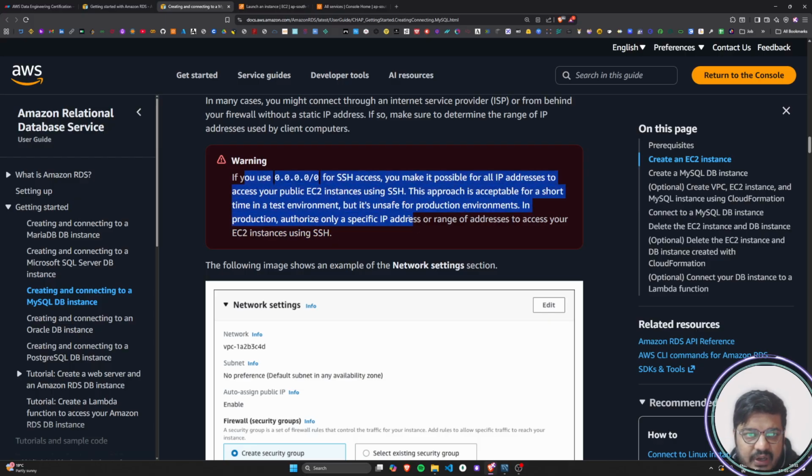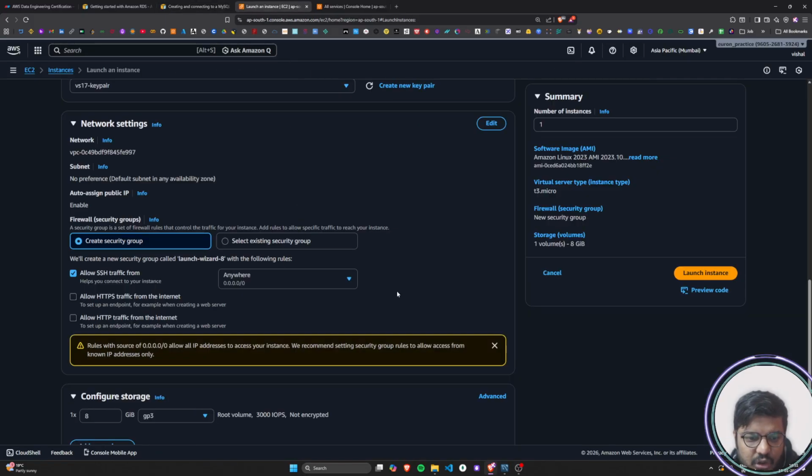Okay. So again, if I mention 0.0.0.0/0, then anyone in the world who has the IP address of my EC2 instance will be able to connect to it. It will not ask for any other kind of authentication from the user. You can see rules with the source of 0.0.0.0/0 allow all IP addresses to access the instance. We recommend setting security group rules to allow traffic from only the known IP addresses, right?